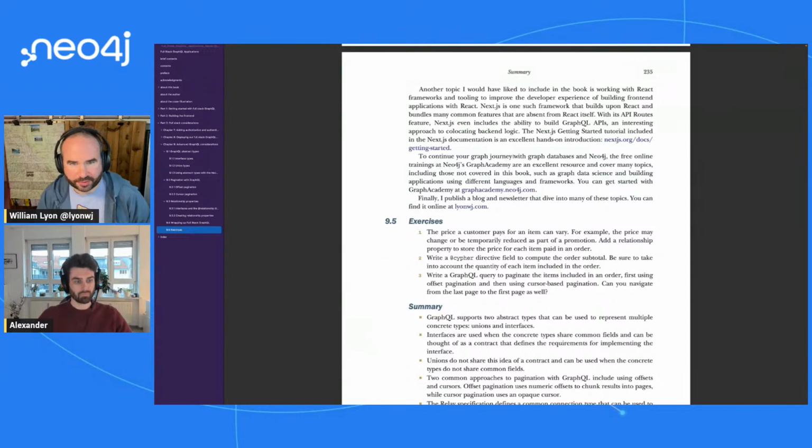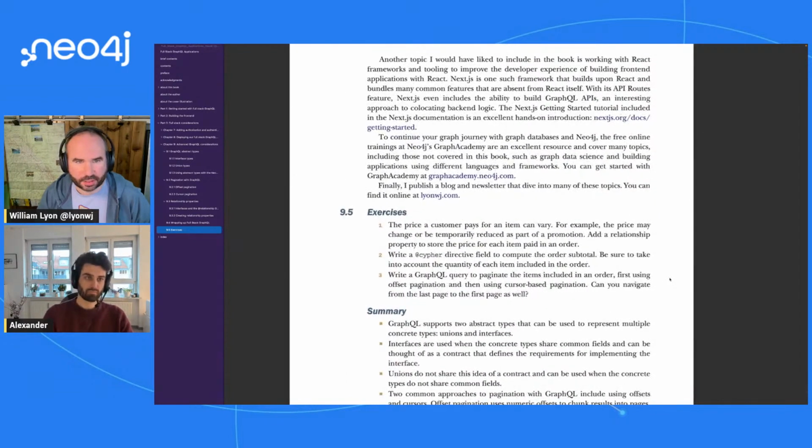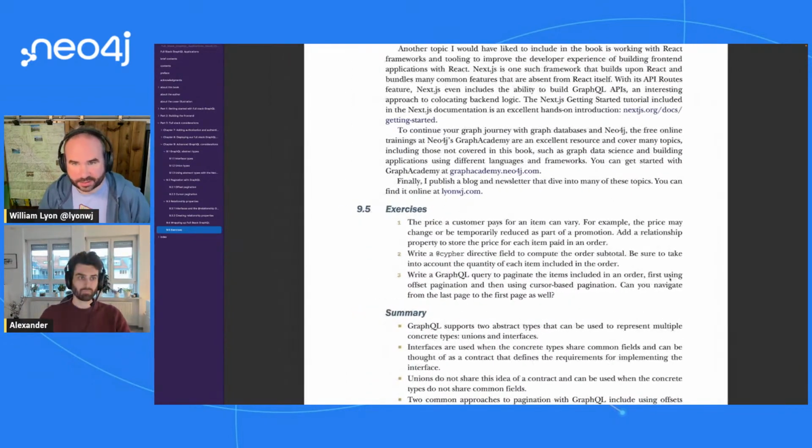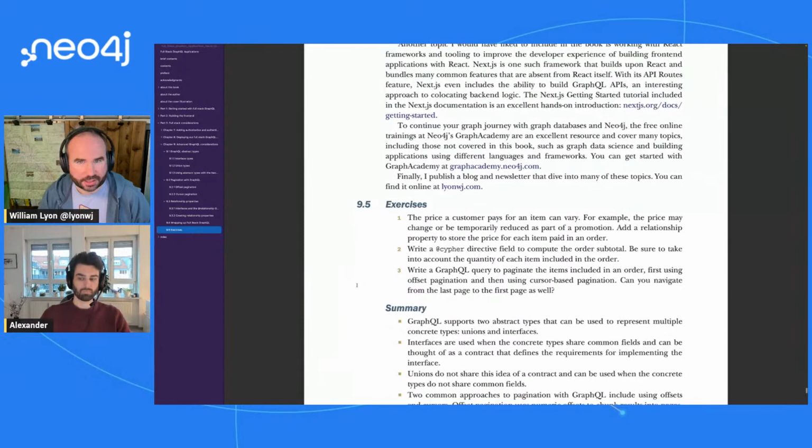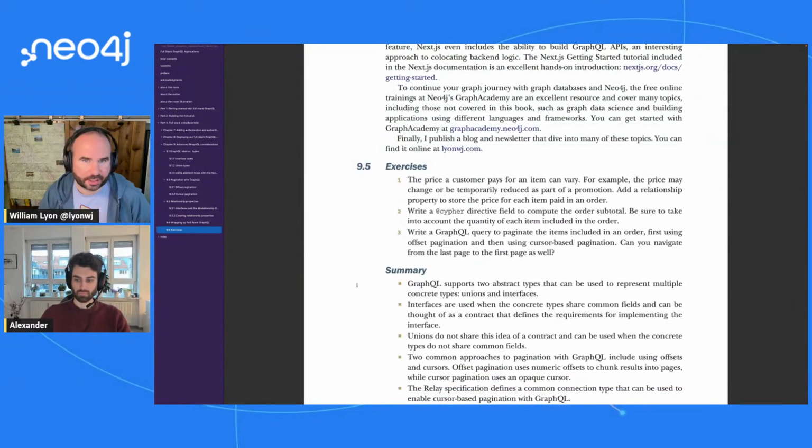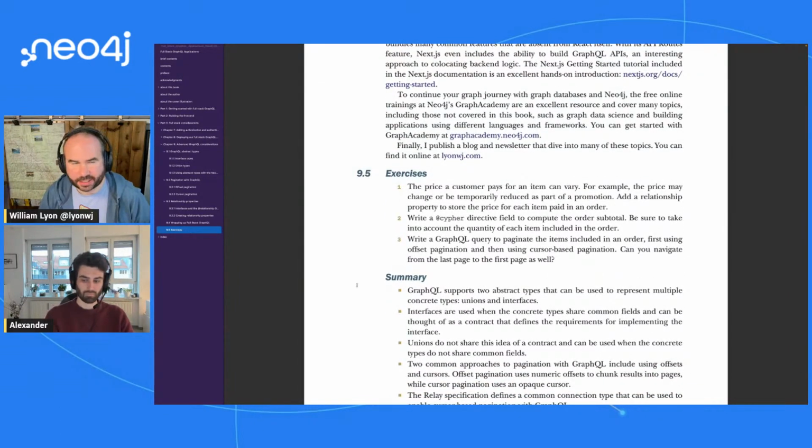Those are good resources. Graph Academy is Neo4j's free online training site. There's lots of really cool hands-on workshops there covering application development, data science. I feel like I'm seeing a new course coming every week now. So Adam is super active and he's adding new courses. So yeah, Graph Academy is definitely a great place to go.